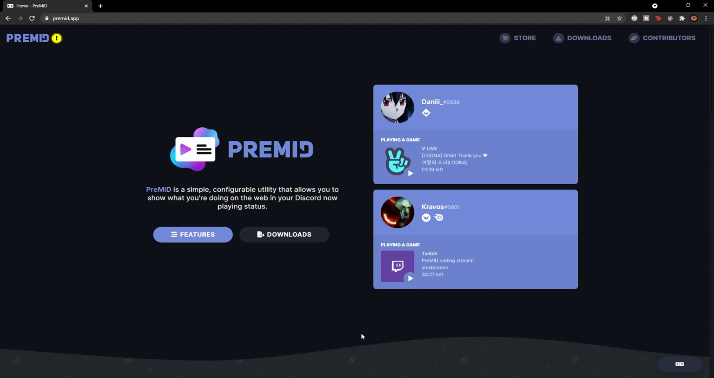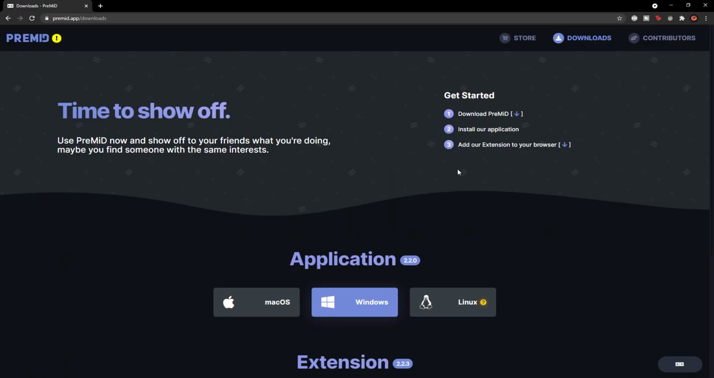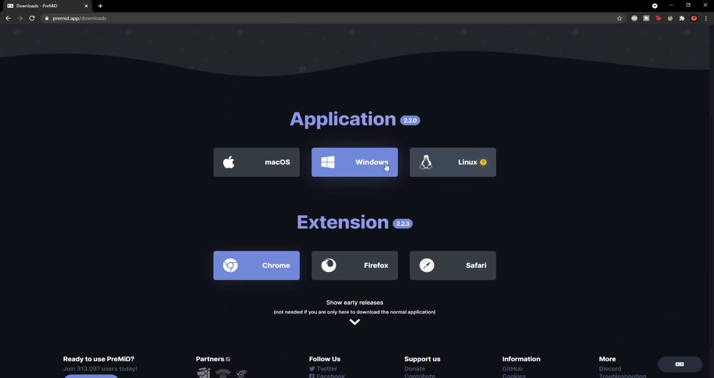So to do this, firstly, we're going to download Premid. You want to click the link in the description below, and it should take you to this page. And then when you've opened it up, all you need to do is click this downloads button right here. Once you're on the page, you just have to scroll down to the application part, and this is basically downloading Premid onto your computer.